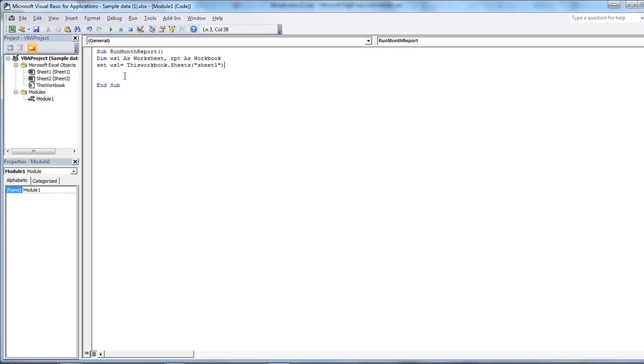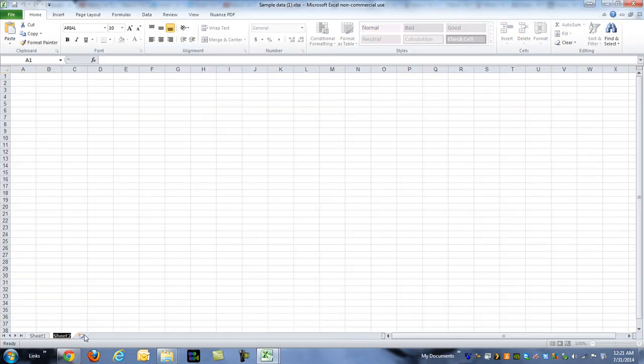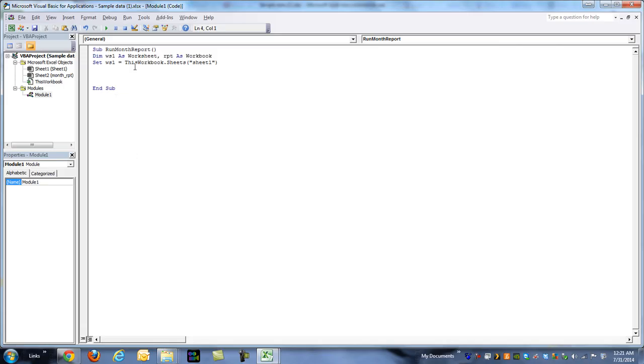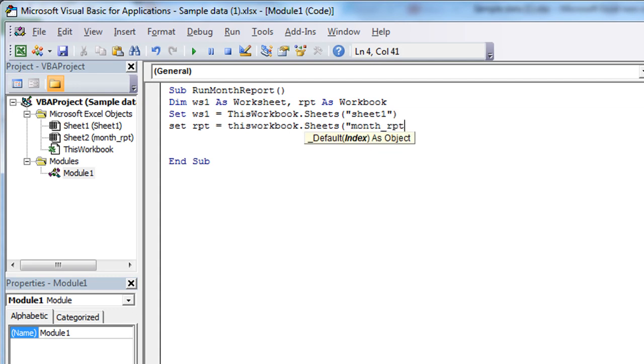And we might as well go ahead and give sheet 2 the right name. We'll just call it Month Report, Month_RPT. And we'll just Alt F11, we'll copy and paste that. We'll set RPT, that's our report, equal to ThisWorkbook.Sheets("Month Report"), in quotes in parentheses.